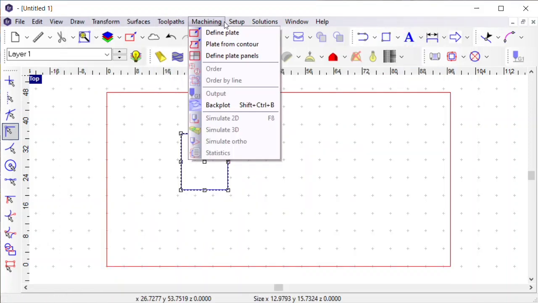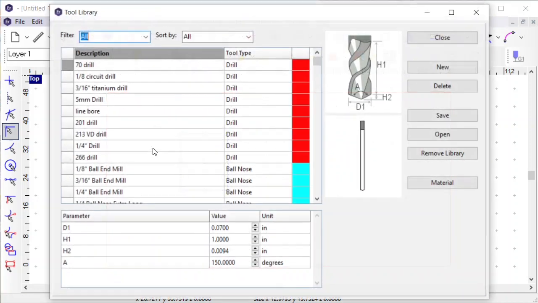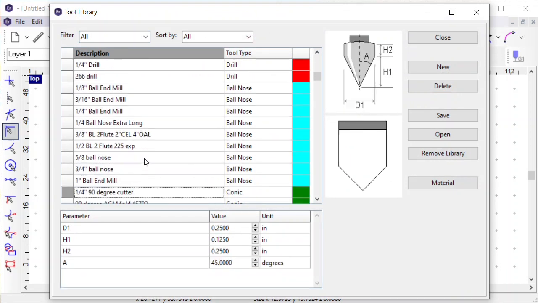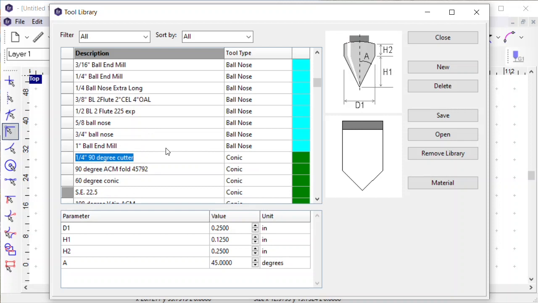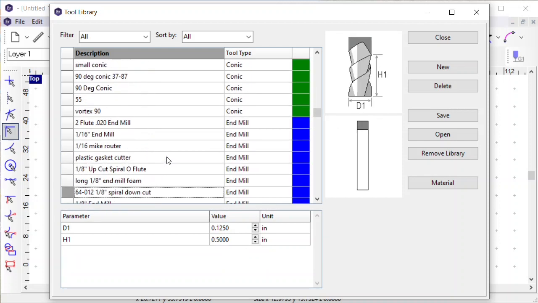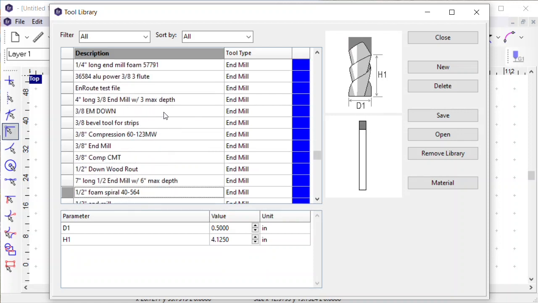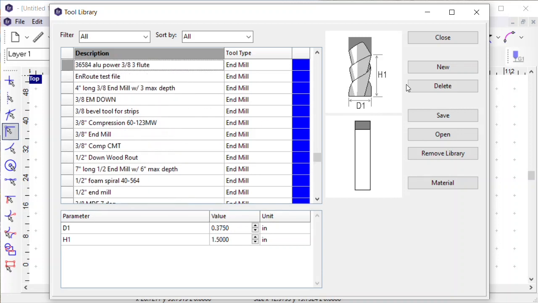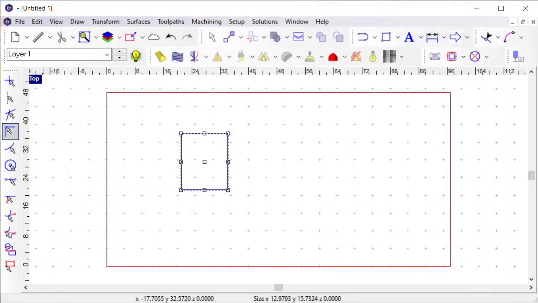Also, things like my tool library, those will come in automatically as well. So if I go to my tool library, I can see I've got 3/16 titanium drill, 1/4 inch drill, 5/8 ball nose, 1/4 inch 90-degree cutter, 90-degree ACM fold cutter, all these different parameters and tools. A 4-inch long, 3/8 inch end mill with a 3/8 max cutting depth. Those types of things are all going to be available if you bring those in from your previous settings. So if you just wanted to bring in the driver and you want to do that manually, you can do that.